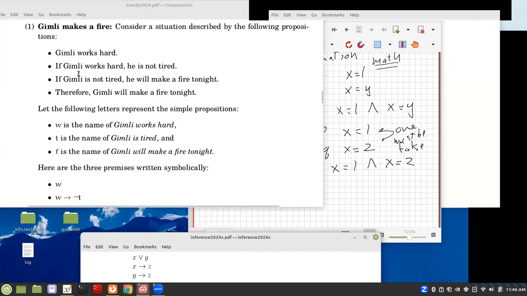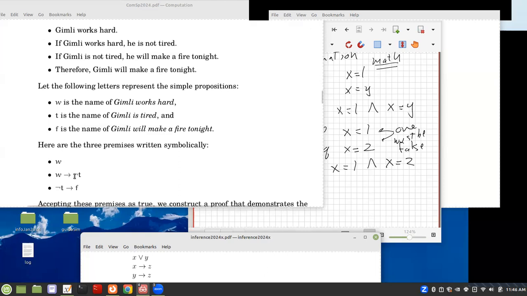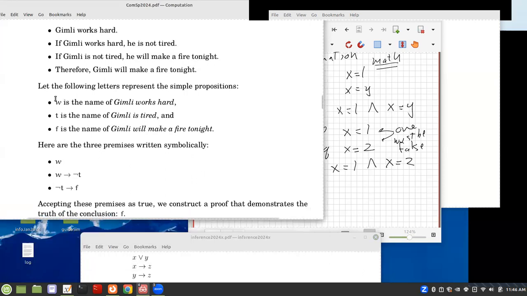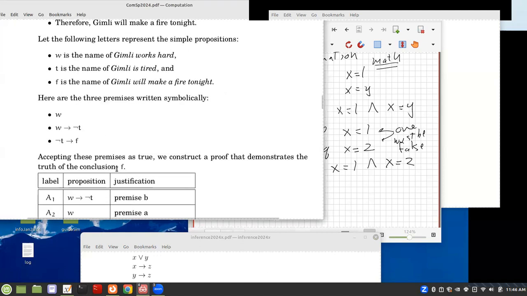Then we can write this whole statement in symbolic form using these letters and the logical connectives. The first statement, Gimli works hard, is W. The second one is W implies not T. There's the not, there's the T, and this last one is not T implies F, Gimli will make a fire tonight. So F is the conclusion that we want. The question is, do these 3 premises imply the conclusion F?